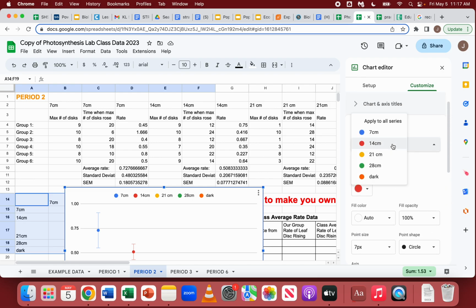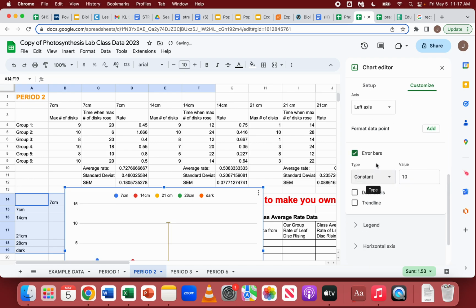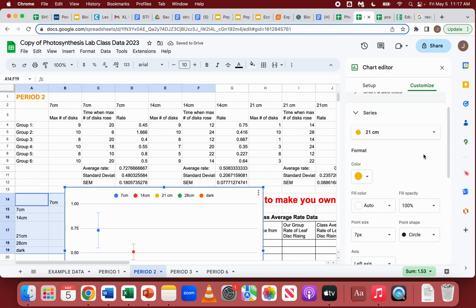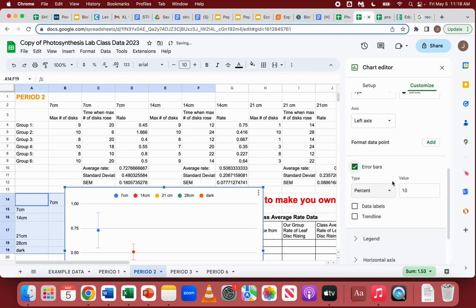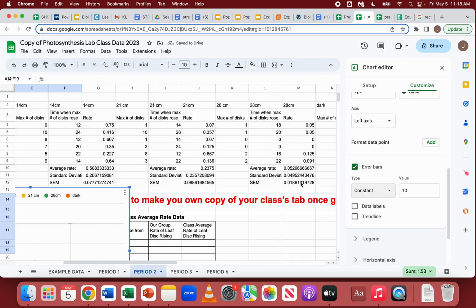So we did red, we're going to go to yellow, same thing, scroll down, error bars, change it to constant. This time we're going to look at our data for 21, and it was 0.088, so we're going to round up to 0.09. Keep going to 28, scroll down, change it to constant. We need to look at our data for 28. Our standard error of the mean for 28 was 0.018. So 0.02 if we're rounding up.